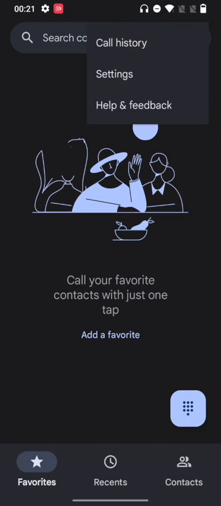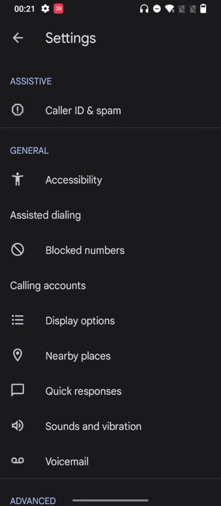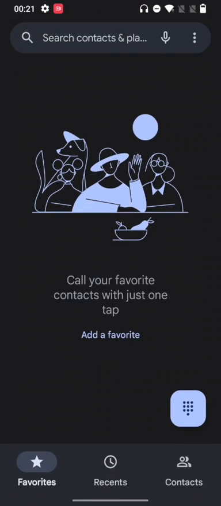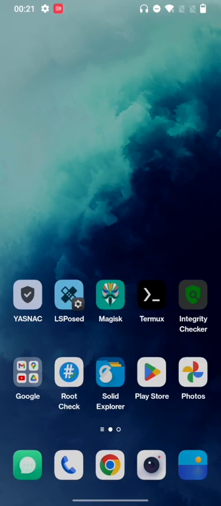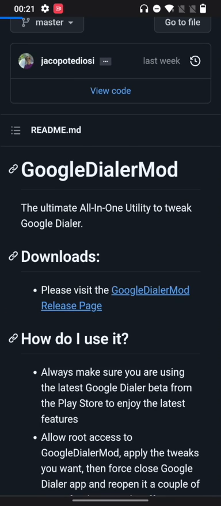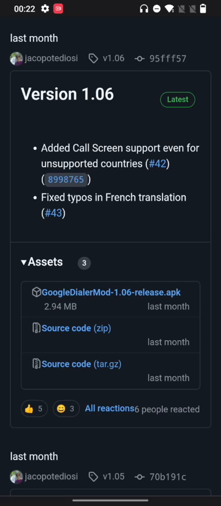As of now, if I go to the settings menu, there is no call recording option. So using a workaround, I will now add a call recording option in the official Phone by Google app. Now that your phone is rooted, go to the GitHub page of Google Dialer Mod. The link is given in the description. Please check it out, go to its download section, and once you reach there, go to the assets and download the APK file.